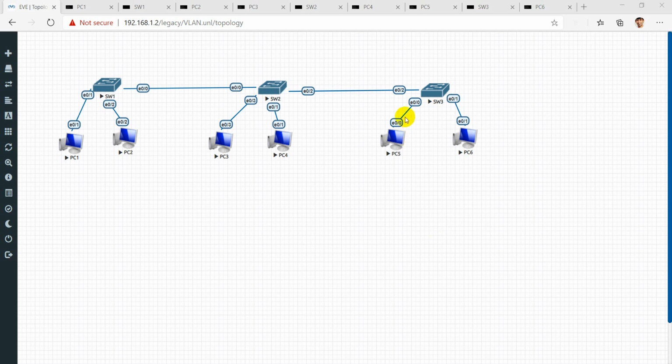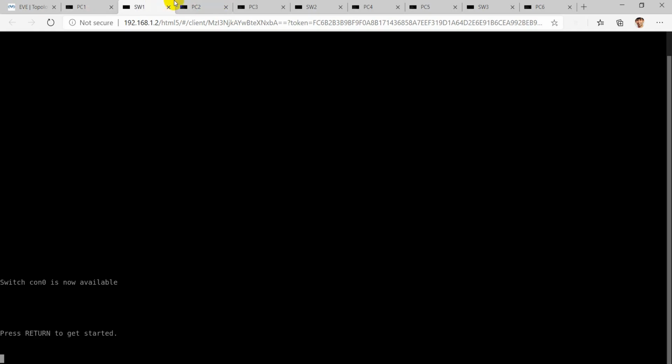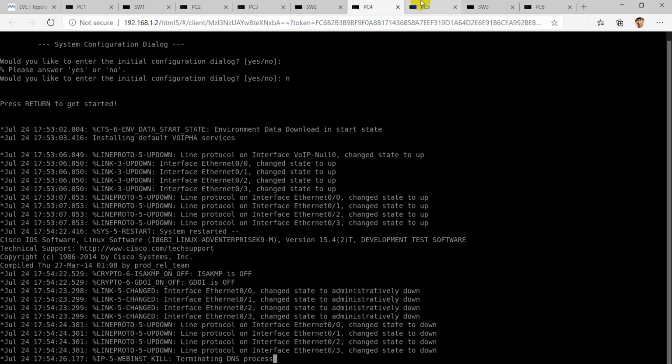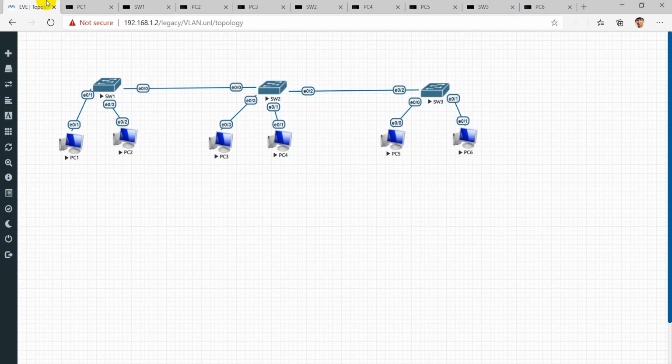So now friends, my lab has started. Unfortunately there was a glitch in some switches, so they were not coming up. Now all of them are up, and you can see I can access them. Coming to this topology, let's go ahead and configure these devices.